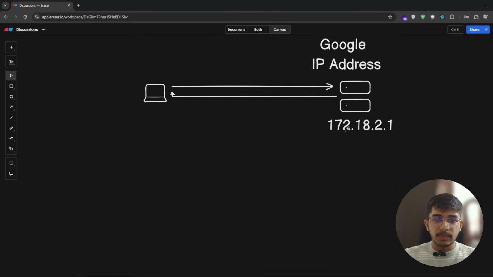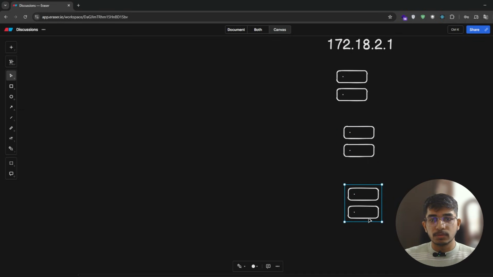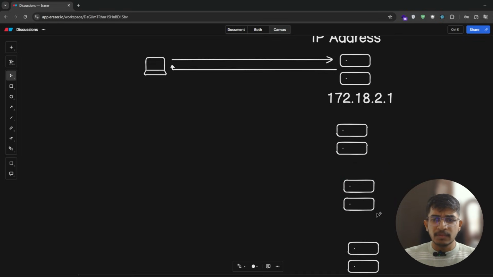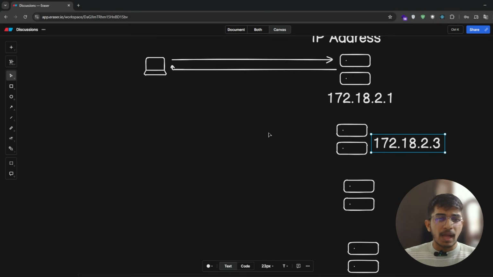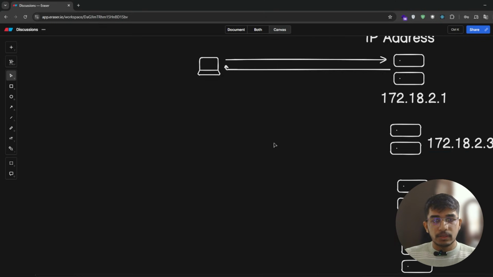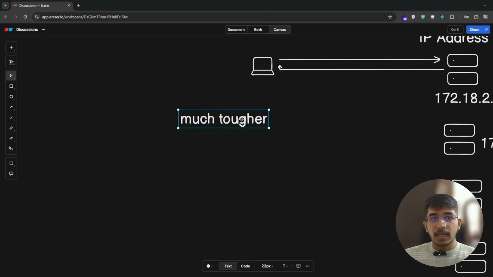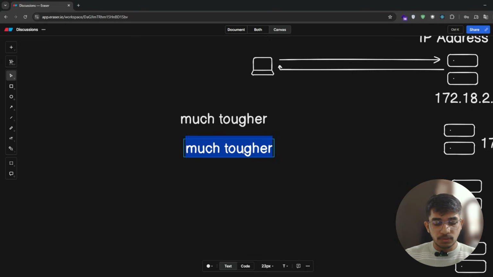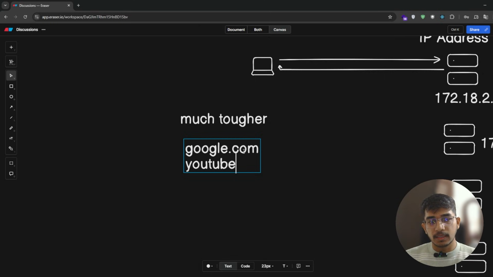And suppose this is the IP address of the Google server, then there will be a Facebook server, an Instagram server, a YouTube server, a LinkedIn server, different servers for different companies, and everyone will have a different IP address because it will be unique. So are you going to remember all those numbers so that you can open those websites in your browser? Definitely not, right? Because as a human being, it's much tougher to remember numbers as compared to names. And that's why we introduce domain names. And what are domain names? Domain names are like google.com, youtube.com, and much more.